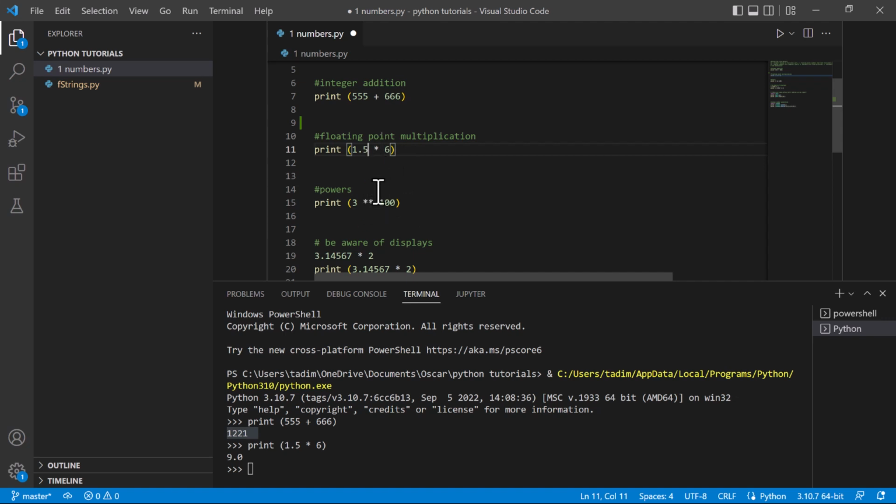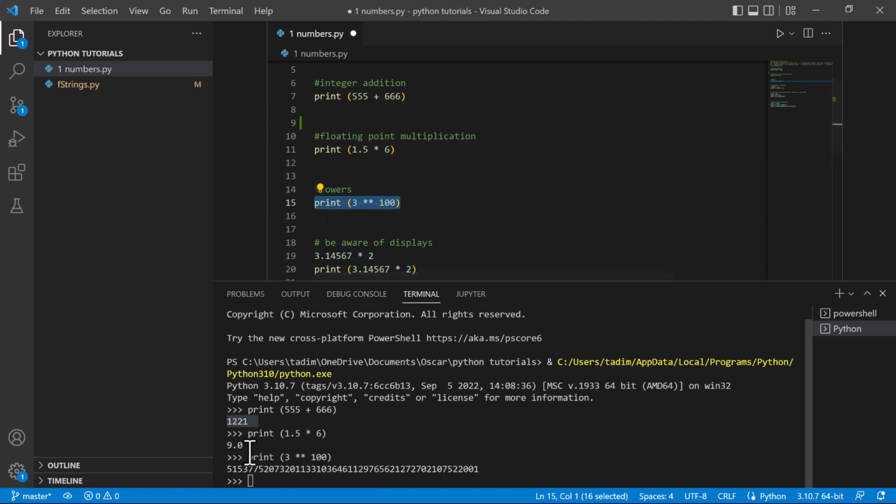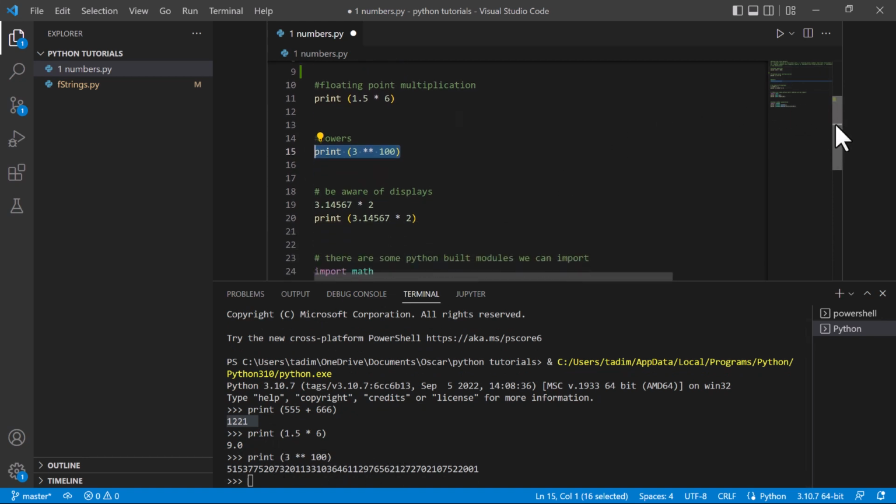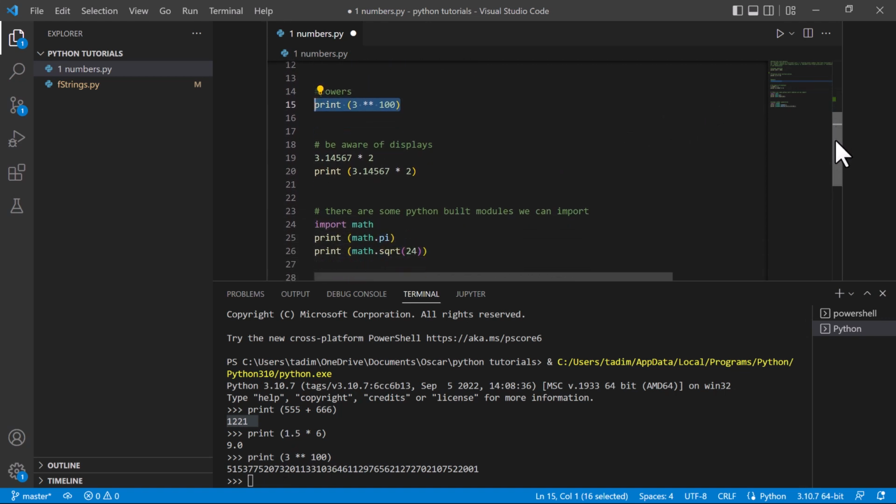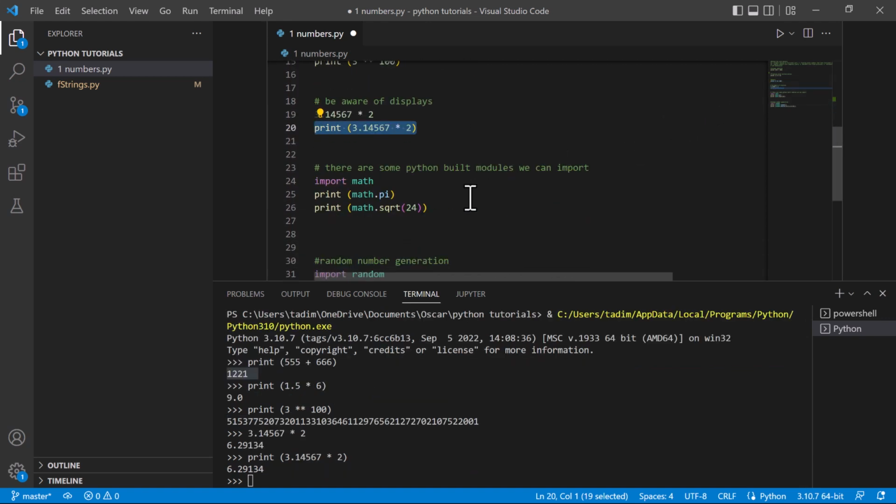Now, how about power? How do you use power in Python? Remember, with multiplication you have one star, but with power you have two stars. So 3 to the power 100. If we run it, shift and enter, you get this big number that Python is displaying.